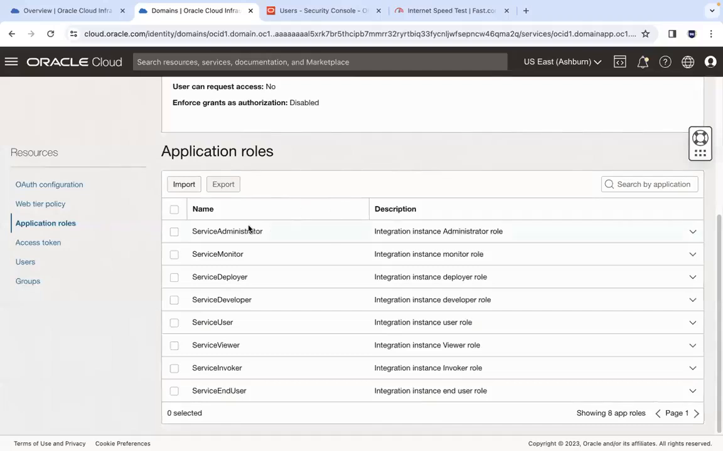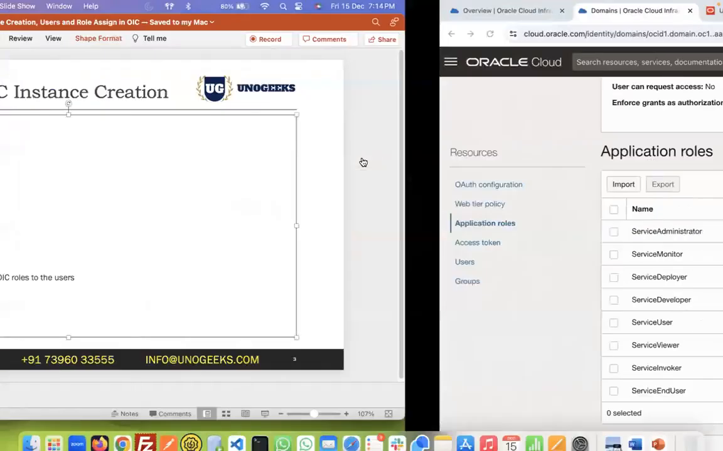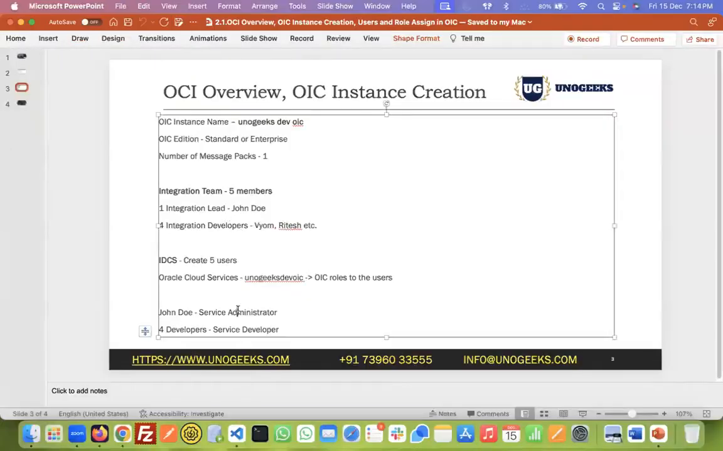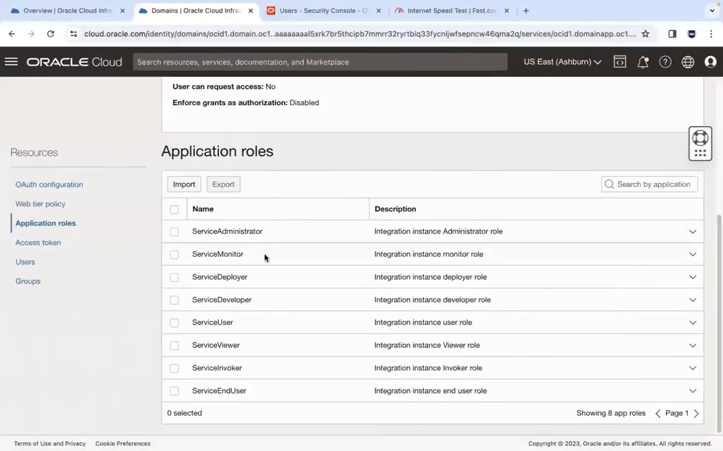Now, to whom do we normally assign the service admin role, guys? Usually the leads on the client side and on the integration team side would get the service admin role. So if John Doe is an integration lead, he would get the service admin role, and other developers would be assigned a developer role.